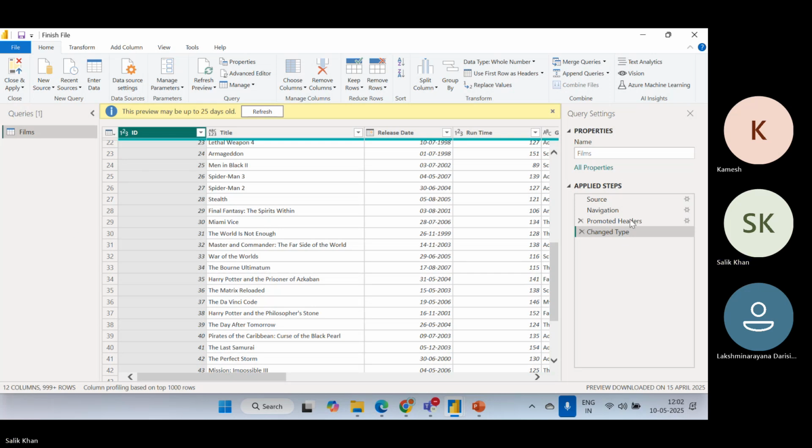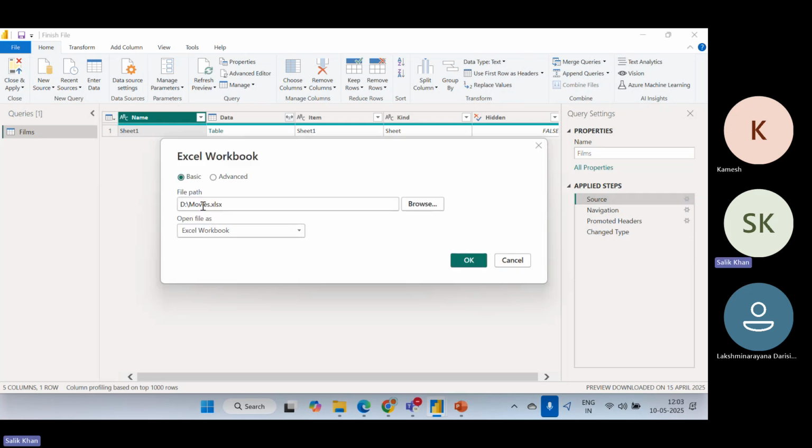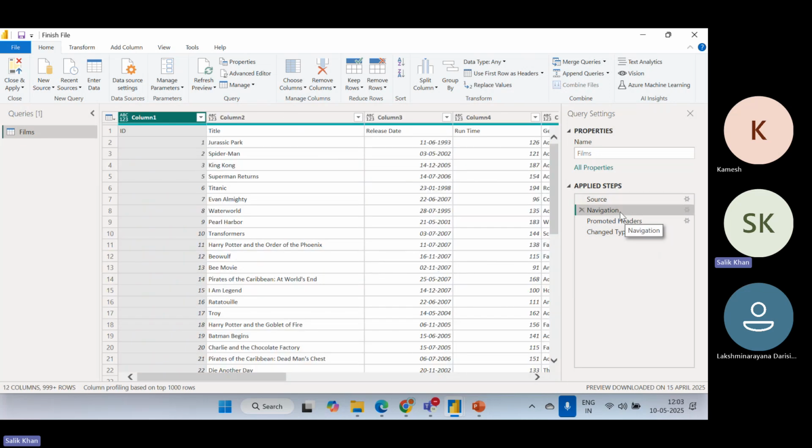Over here on the right side, you will see the Applied Steps, which we have right now. For example, if you click on this Source, it will show you the path from where this table has been imported, the movies text file. Moving on to the next step, that is Navigation.